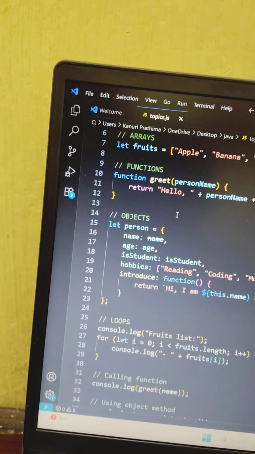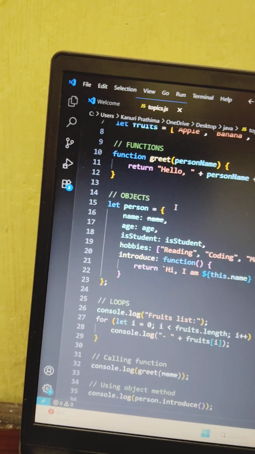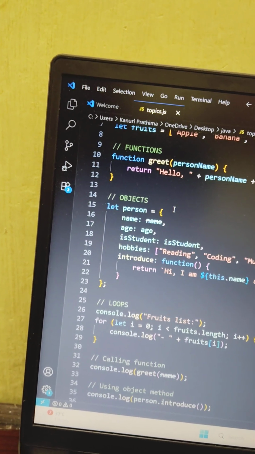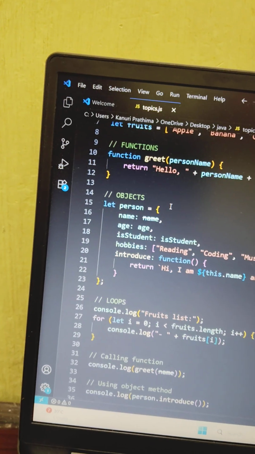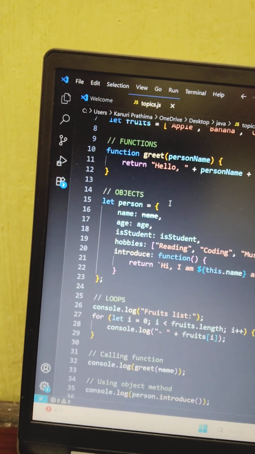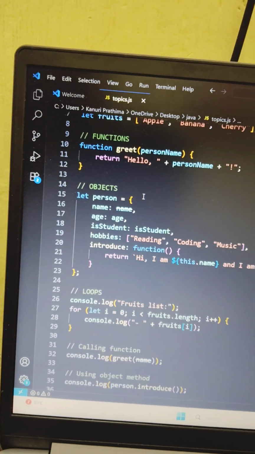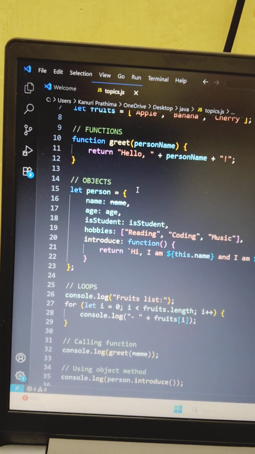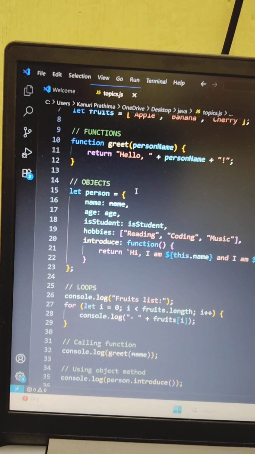And objects are related data and behavior. Think of them like real world objects with properties and methods. Name, age, isStudent are properties, and greet is a method. We use the this keyword to refer to the properties inside the same object. You can access properties using dot notation.